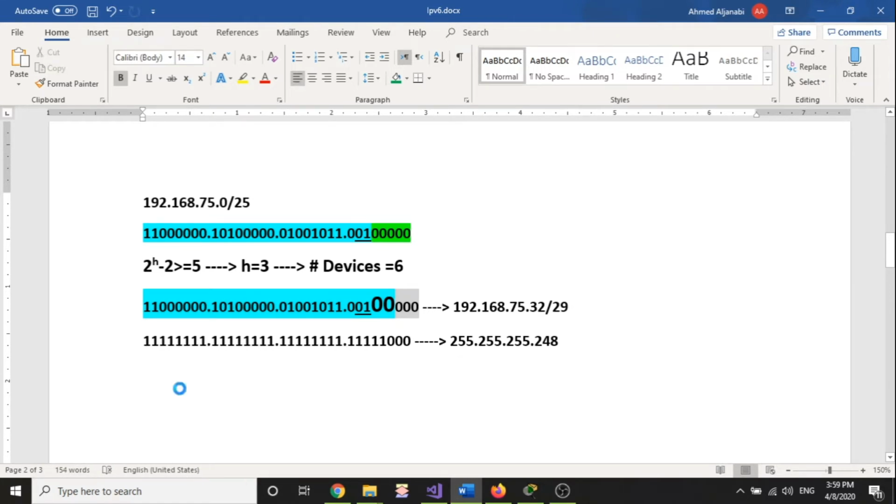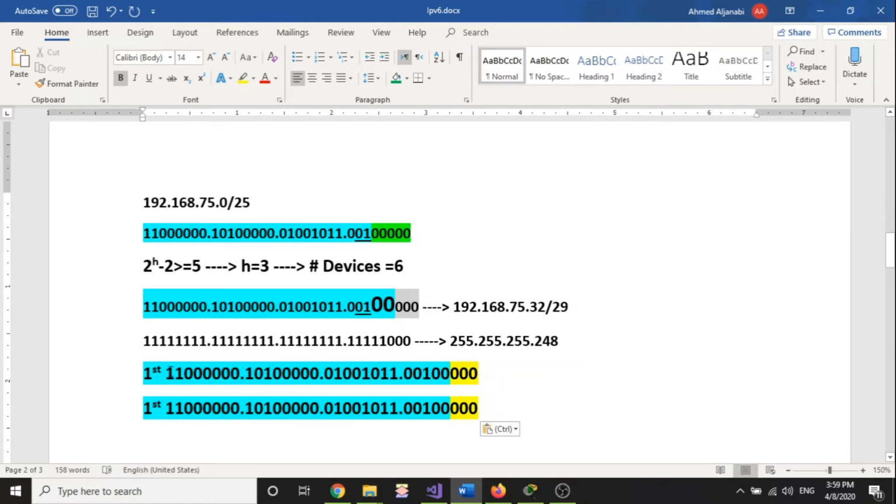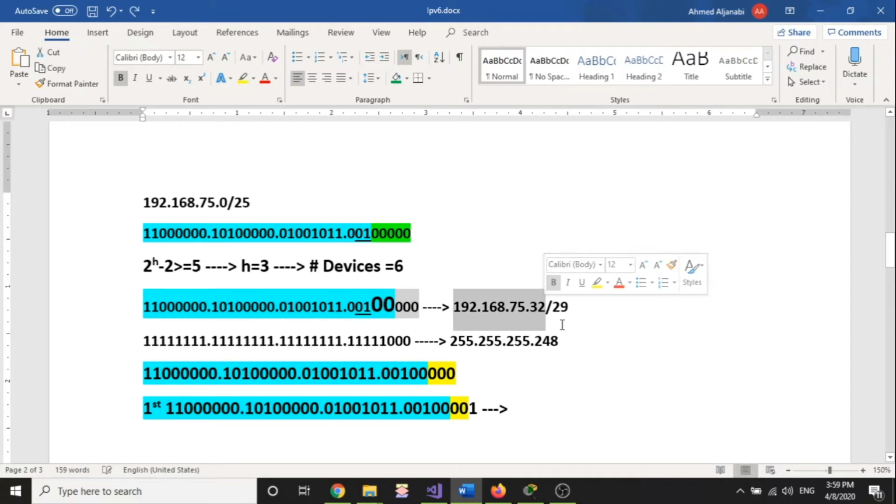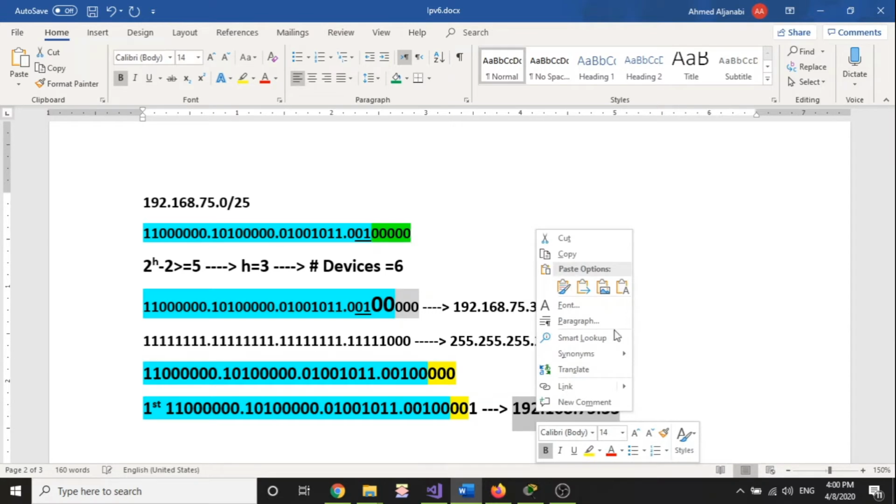I said copy, Control P again. And this is, again, my IP address. For the first available IP address, all I have to do is just flip this one 0 to 1. And that basically means I will end up having what? Just remember, whatever the IP address you have for the network, add 1 to it, and you get yourself the first available IP address, 192.168.75.33. And here we go. This is the first available IP address.